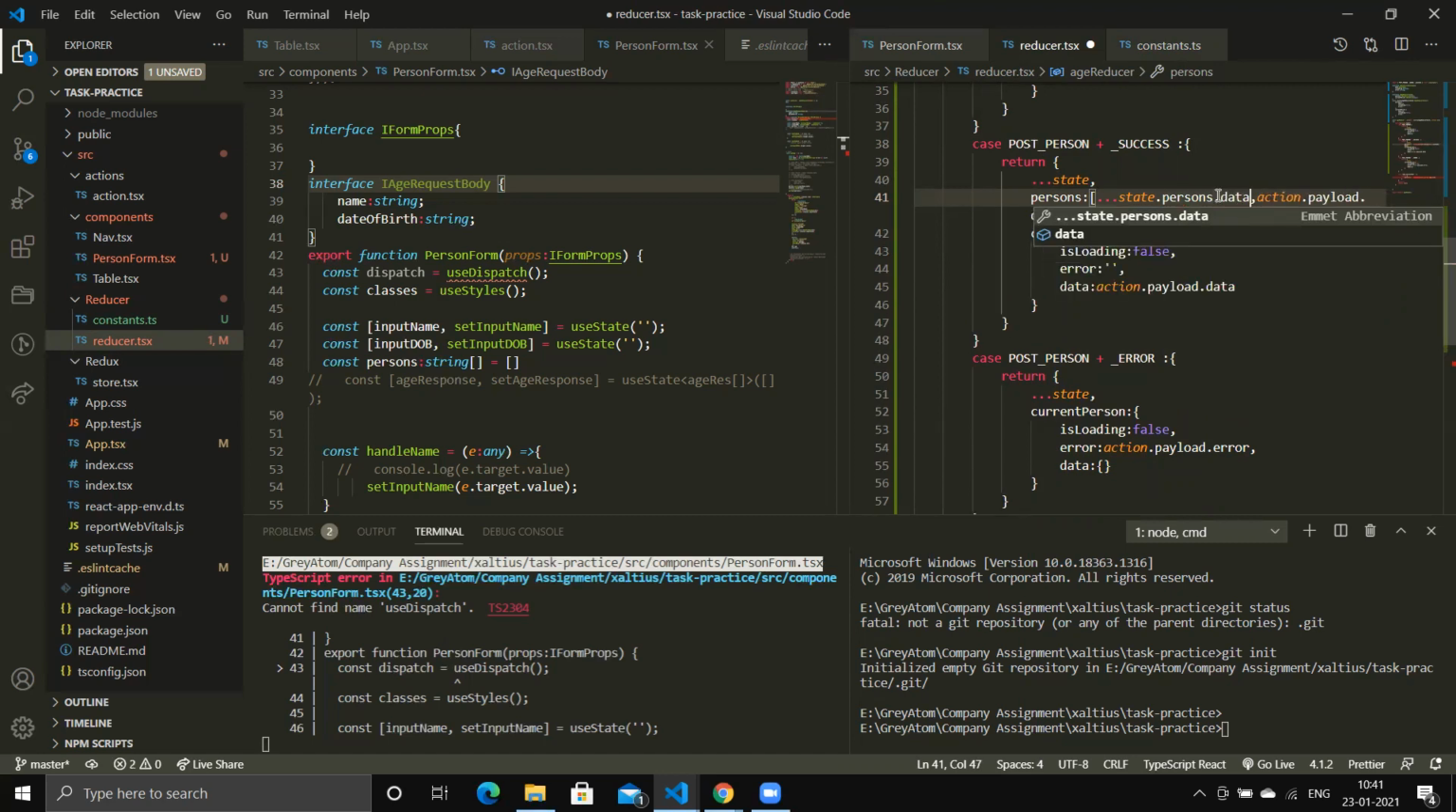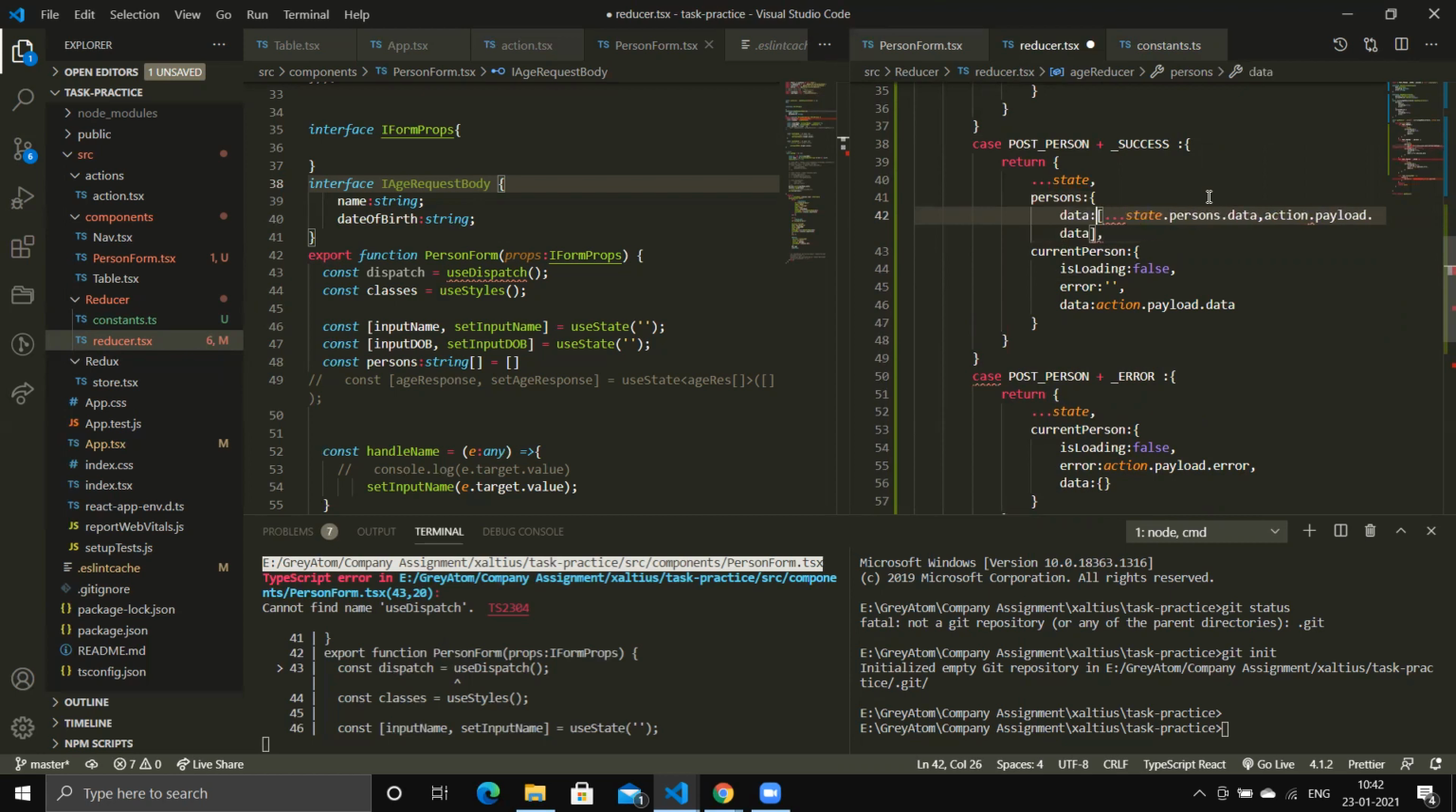Okay, so again, I made a mistake. I was making a mistake and TypeScript helped me solve that. The persons is not an array, it's an object. It has a data property that is an array, right? Yes, right.